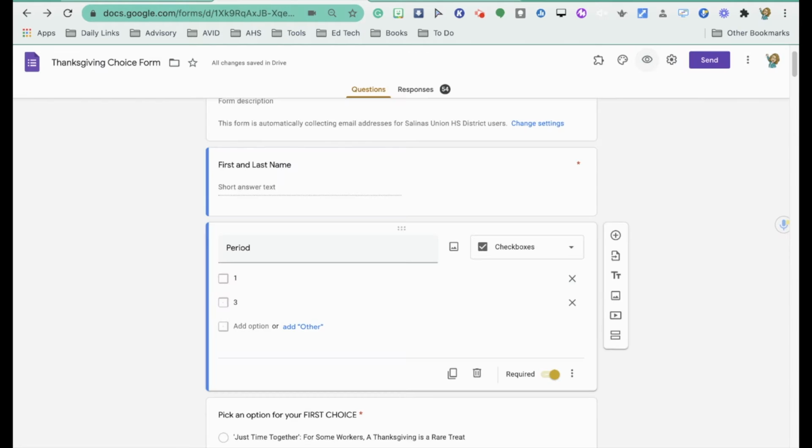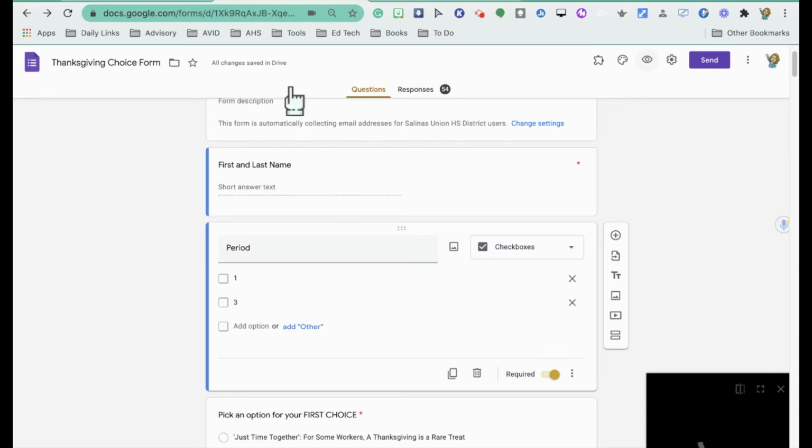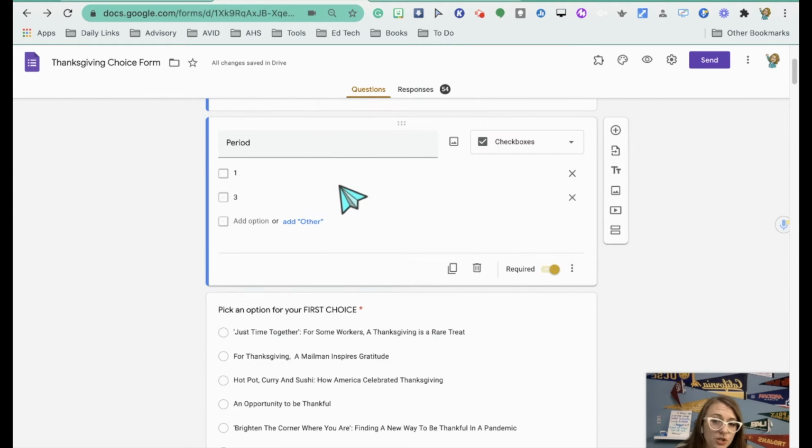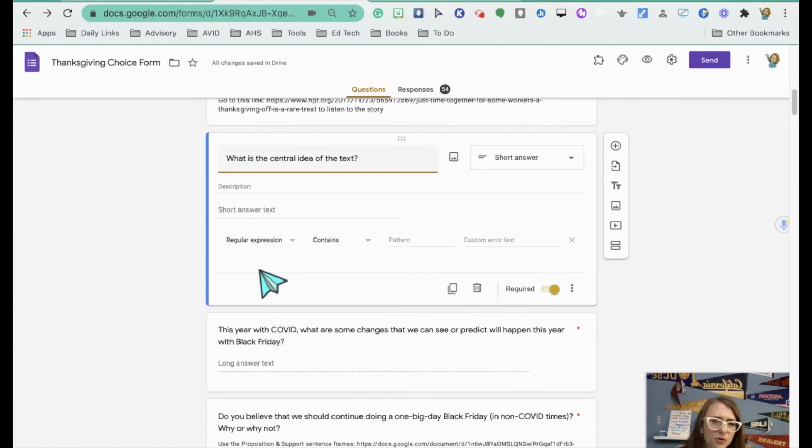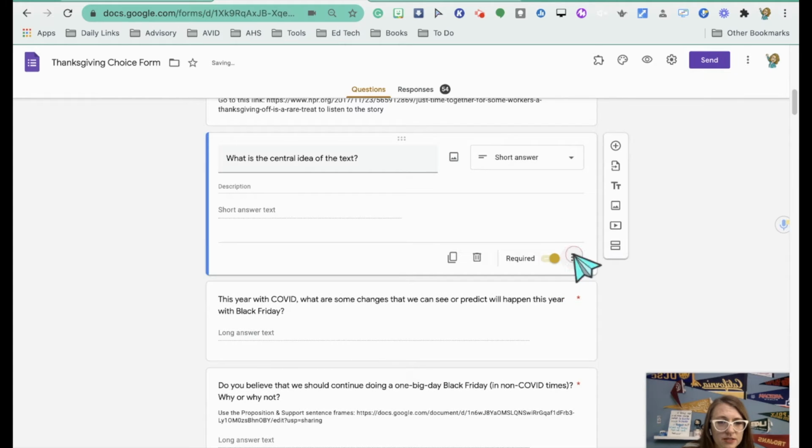Response validation looks a little different based on what question you're asking. If I have a short answer text, like I just want them to put in a number, or an email address, then I could use a short answer text. To set up that response validation, I'm going to go to these three little dots and click on response validation.